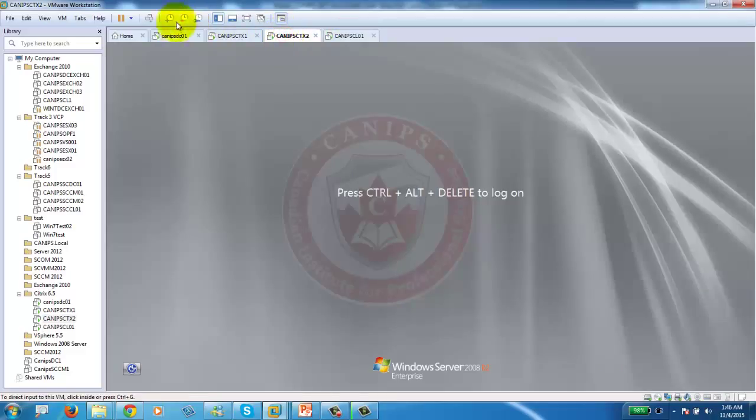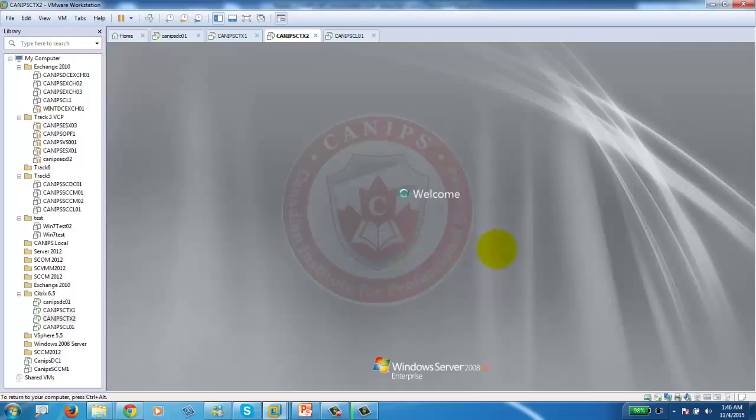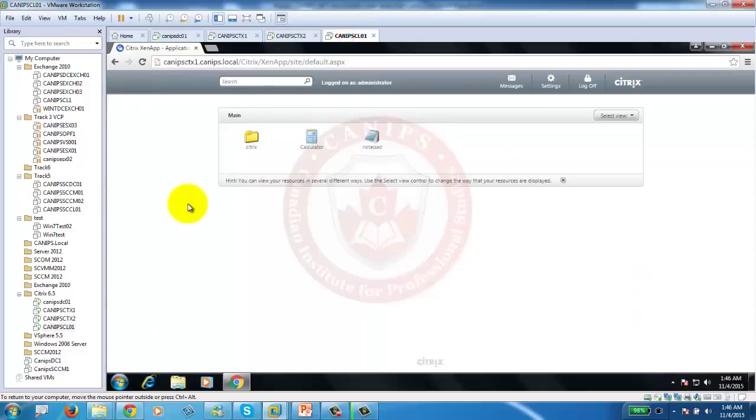Now at the same time, let me log on to the second server. Make sure you log into a domain by typing anet/ and next. It's logging in, and here I'm now logged into Citrix. So in Citrix, if I go inside, I can see application. Within application, I see the application that we published. Let's try to open one of them.